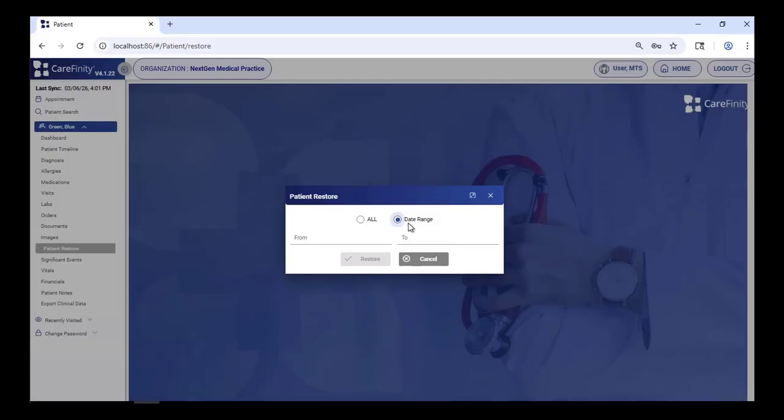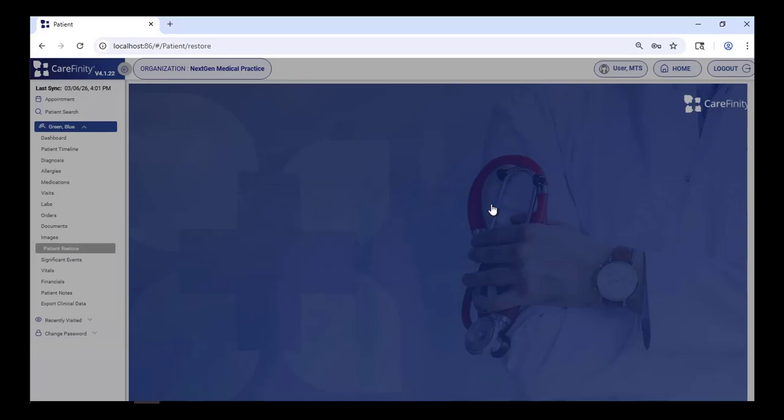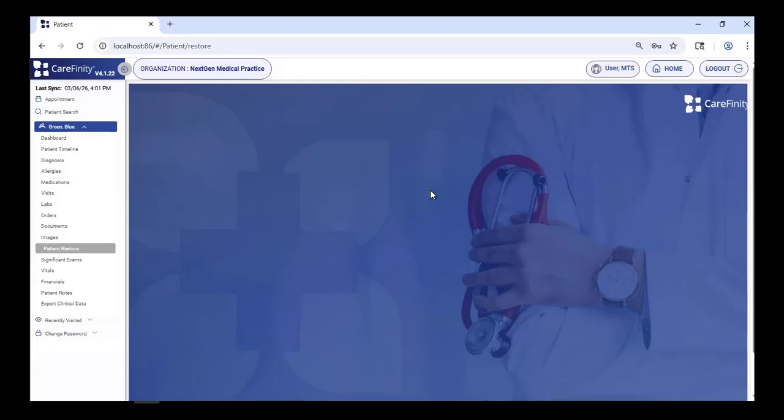I might want to just restore more of the recent data, or I could choose to restore everything that we have in CareFinity back into your source EHR. Just depending on the patient and the situation, you might make either selection. This restore will be queued up, and then the next time your restore job runs, that information would be pushed back into your source EHR and made available like any other record that you might access there.